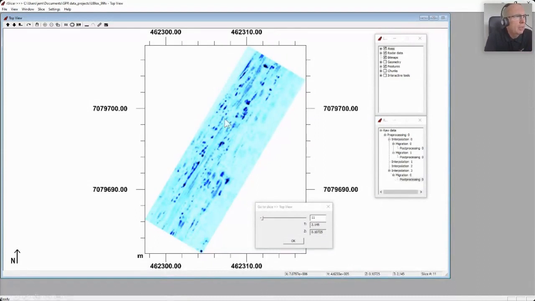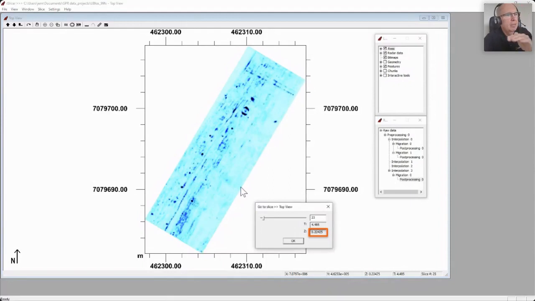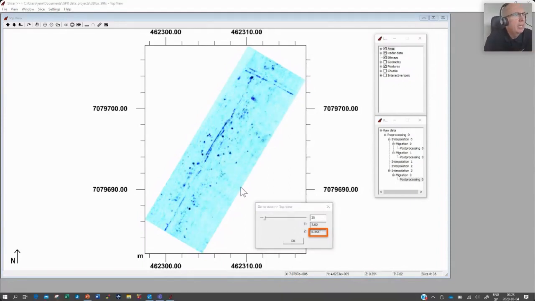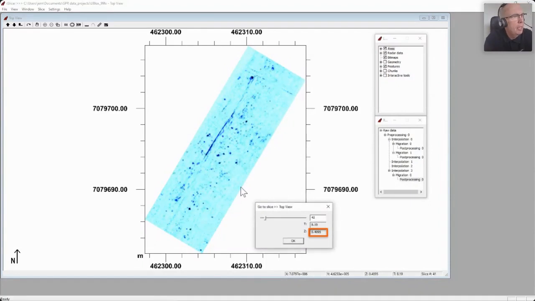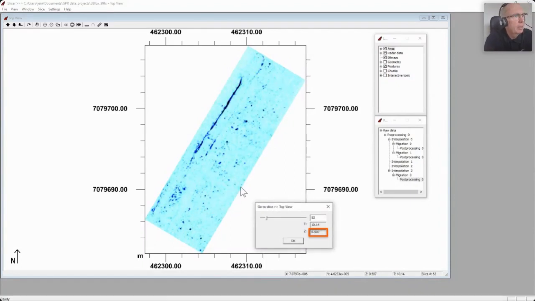What I'm going to do now is run down the time slices. You can see in this box down here, the section that's highlighted is the slice number. We have the time measurement of that time slice, and then the Z value, or the depth value if we've calculated the velocity correctly. We run down through these different time slices at different depths, and you're going to see the utilities appearing and disappearing as I go down. And you can see the quality and the resolution of this data.